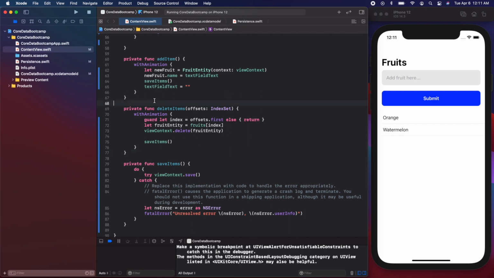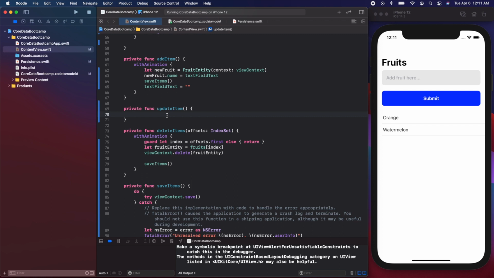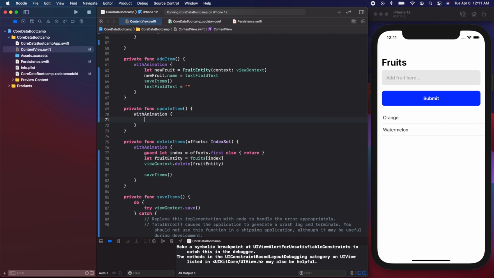Let's put it after the add items. Let's create a private func update item, open close parentheses, open the brackets. And we want to do whatever we're going to do with animation. Let's open the brackets. Basically, the logic is exactly like we have in the delete items, where we first need to get the entity and then we need to call something on it. So here we're getting the entity and then we call delete and then we save it. And when we add item, we are creating an entity, we are adding it to the context, and then we are saving it.